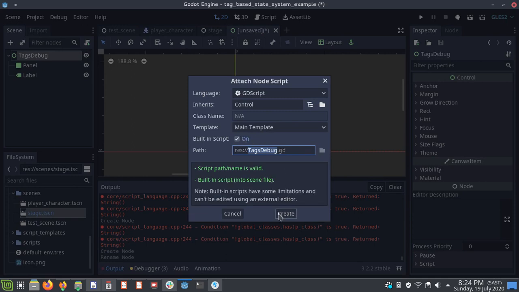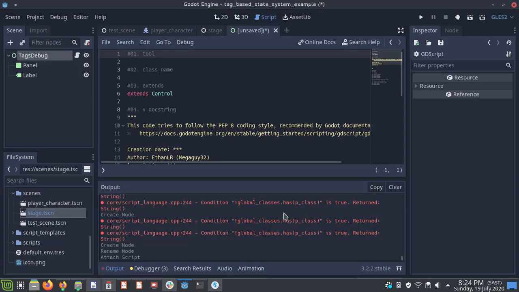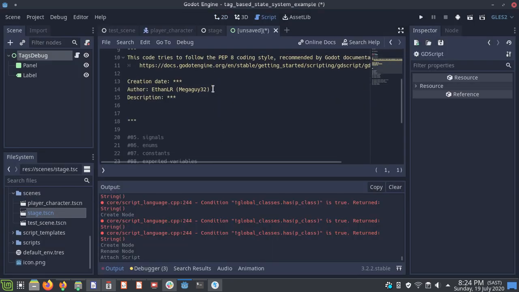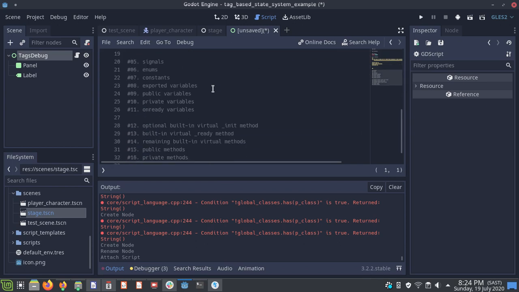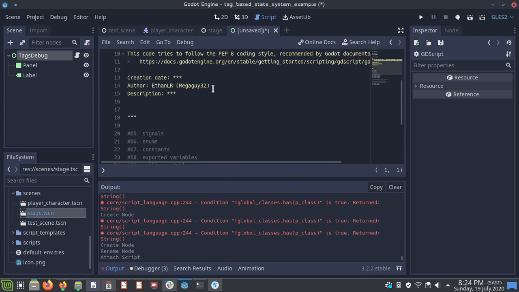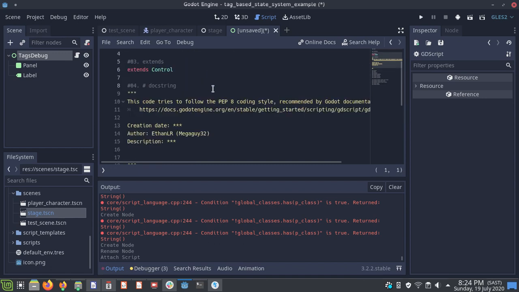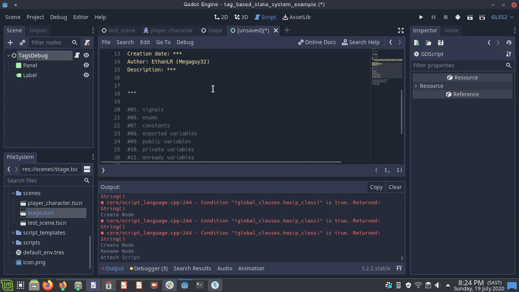no, I'm gonna make it a built-in script just for the sake of laziness. Okay, and we'll do this real speedy. So we want to reference the tags object, so that we can get the list of tags and we can see their values. So to do that, we're going to use the same method of exporting the node path and then getting the node from the node path.